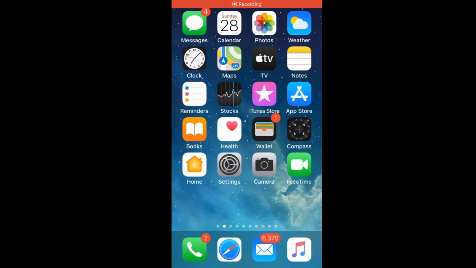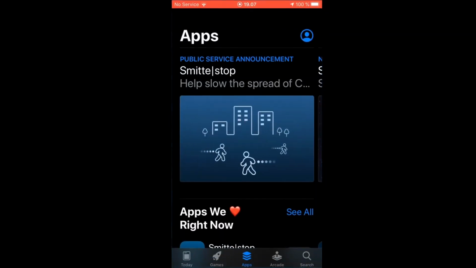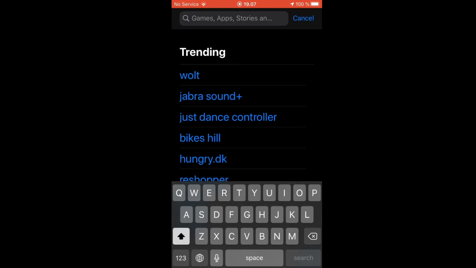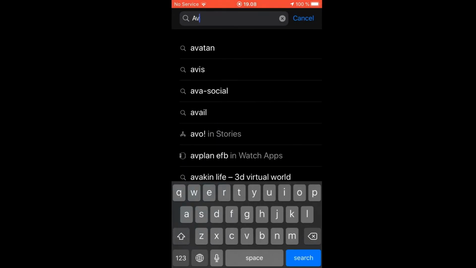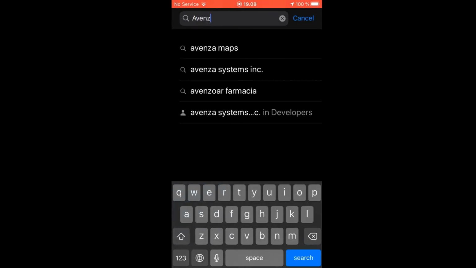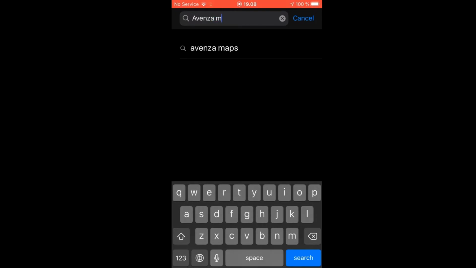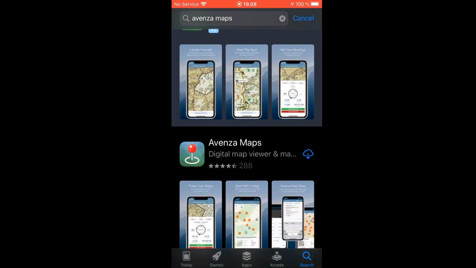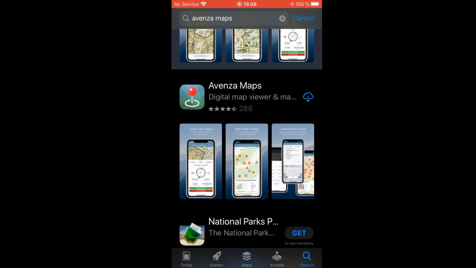So we're going to set up Avenza map on our iPhone or iPad. So we start clicking App Store. We click Search, and in the search field we enter Avenza Maps. You can see it comes up here. We hit that. It displays options. The other option here is an advertisement. We do not want to do that. The second one is the real one.